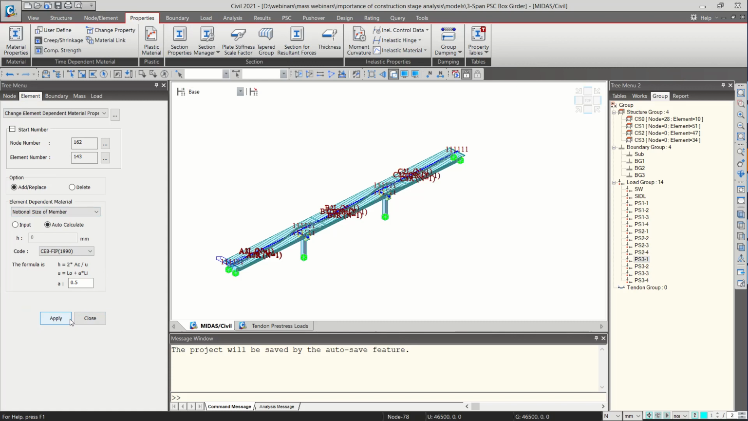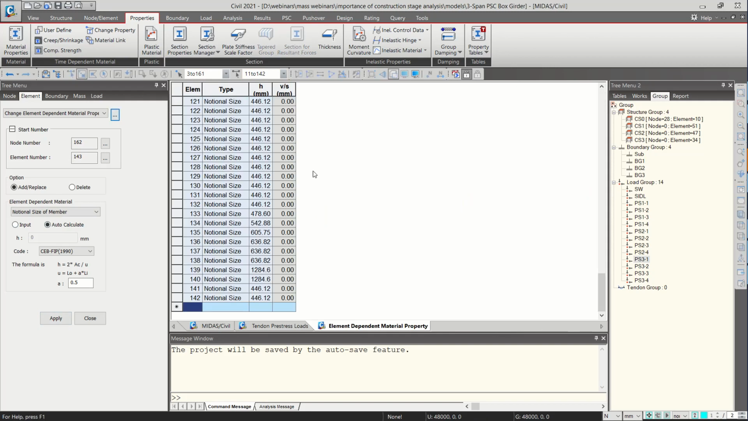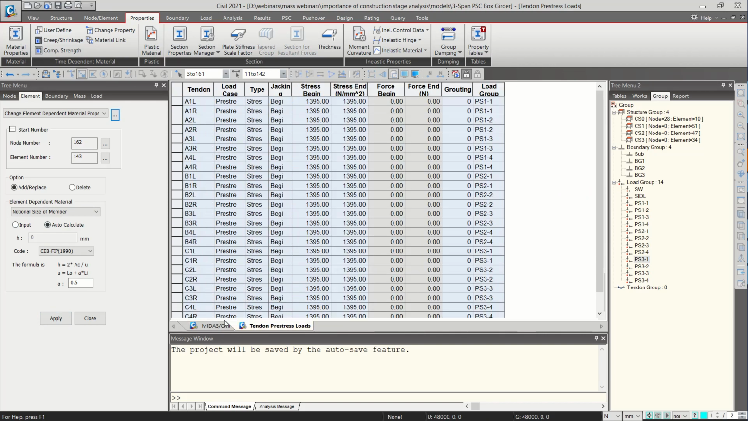Okay, so here we will select all my superstructure elements. I will go for the select option and select all the superstructure elements, and then I'll just apply. So the properties will be updated. For our example, I have already done that. So you can see the notional size is updated based on the section properties. Okay, so I'll close this.